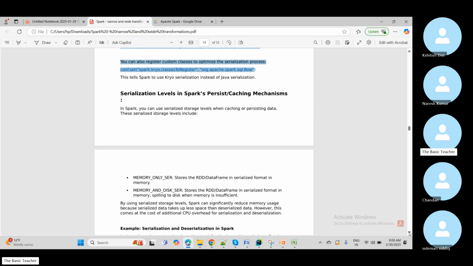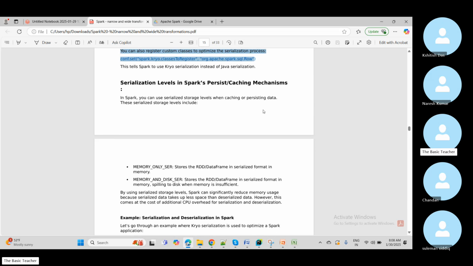Anyways, I have shared this document with you. You can go through this serialization level. When you are having persistence and caching, we had discussed the persistence options that we have: disk only, memory only, memory and disk, and the serialization variants. This one also you can use.